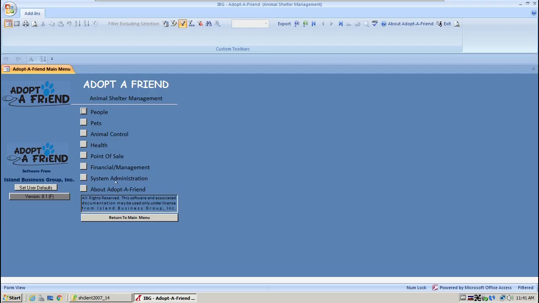And actually, that's the first thing I'm going to show you, setting up the individuals in Adopt a Friend. So task 1, we're going to go into System Administration, into Security. There are two parts of security. First of all, there are the tasks, and then there are the users, which are the people working at the shelter. Let's take a quick look at the tasks.